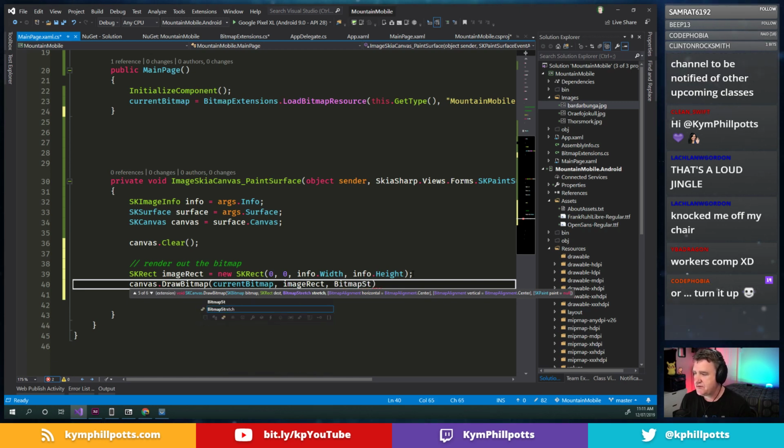bitmap stretch. And this is what's cool. I can say aspect fill, which means it's going to keep its original aspect ratio. It's just going to fill the available space. And then what do we got? Center, center. That should probably be it. Okay, let's see what happens here.